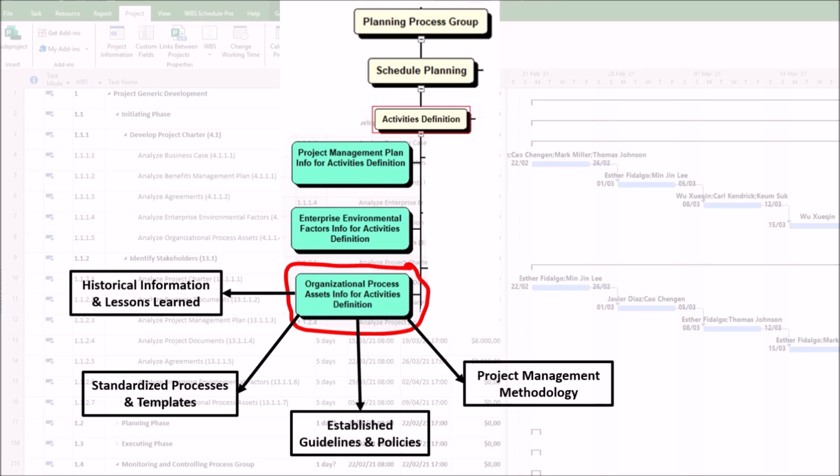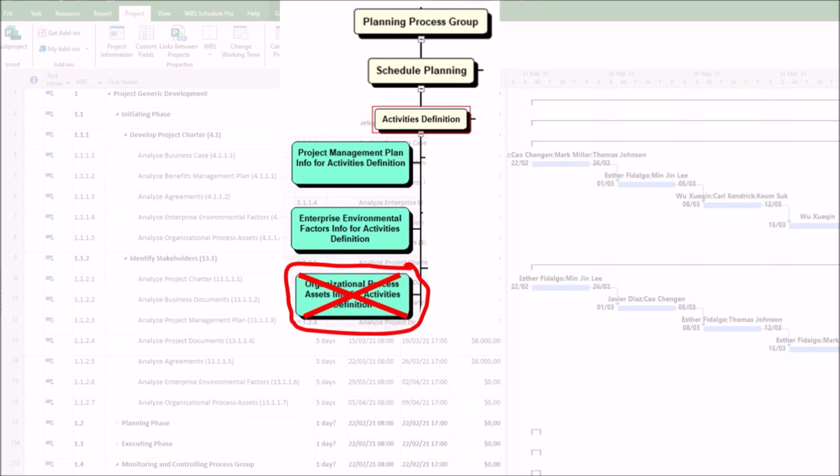4. Project management methodology. If the organization follows specific methodologies, such as PMBOK, PRINCE2, or Scrum, organizational process assets provide relevant tools and techniques for activity definition. 5. Software and tools. Availability of scheduling tools, such as MS Project and Jira, and historical databases aids in structuring and documenting activities. How can a poor organizational process assets analysis harm the define activities process?